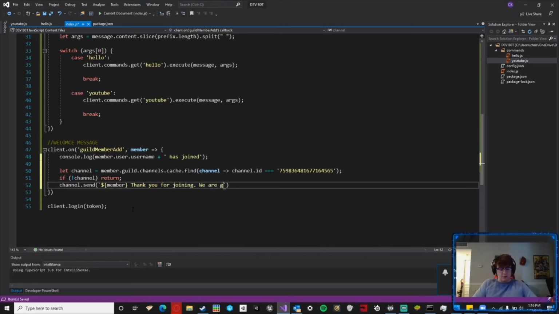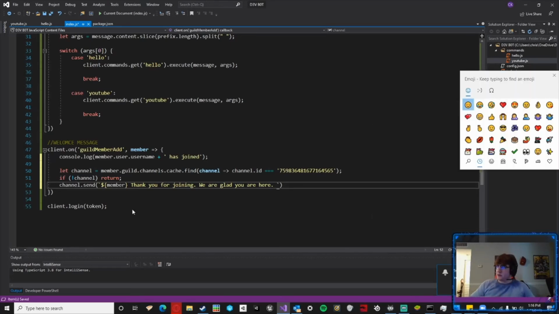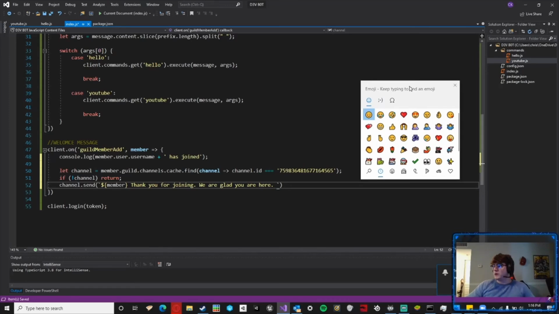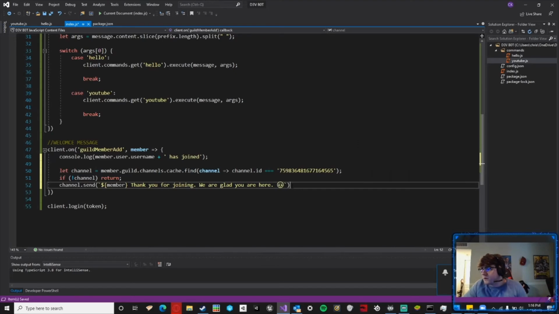We are glad you are here. So you can make it a little extra spicy as well by doing the Windows key and the period key, which will pull up your emoji selection here. Let's just do the basic smiley face. Cool. So great. We have added their role.